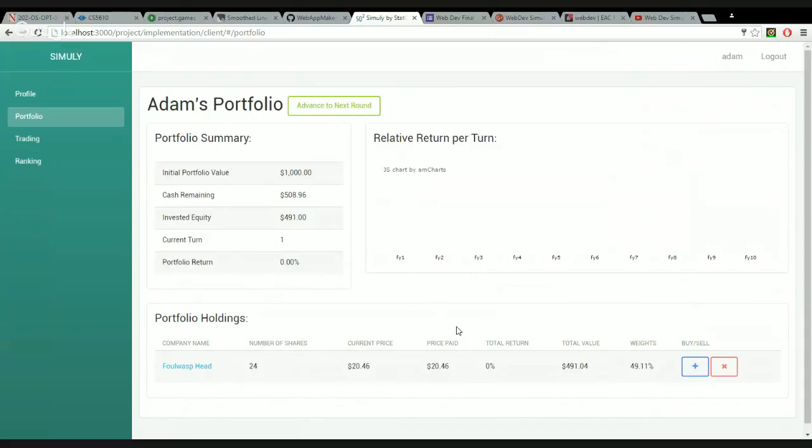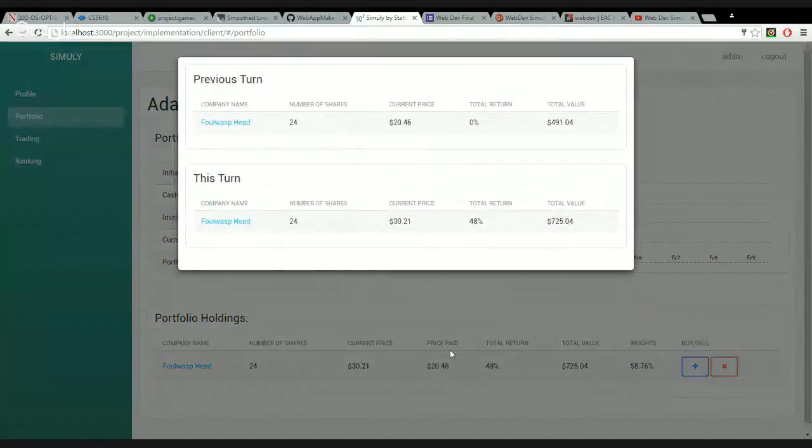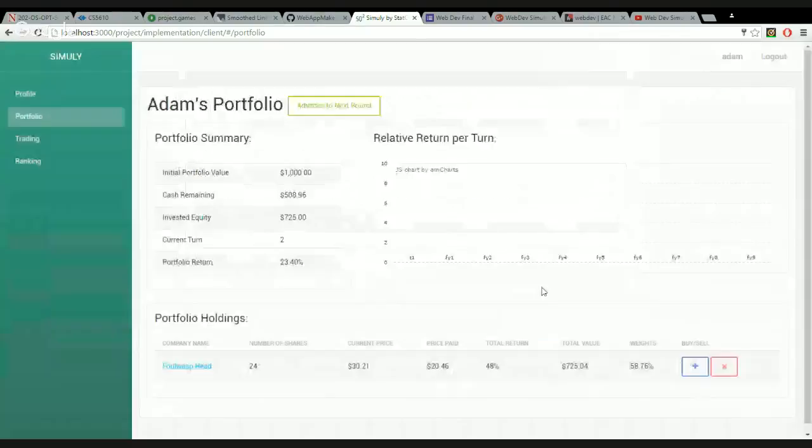So now Adam has created his portfolio. He's happy with the holdings that he created, and now he can advance around. By advancing around, he can see how much this stock has performed in this round. In this round, the stock has gained 48%. It used to be 20.46 in the previous round, and now it's 30.21. He still has the same amount of shares, and the total value of this portfolio has increased by 48%.